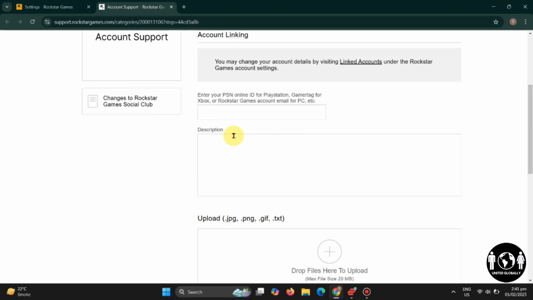In these sections, whatever it is asking, you just have to simply write up there, and after that, submit this report. So that's how you can unlink your Steam account with your Rockstar account.